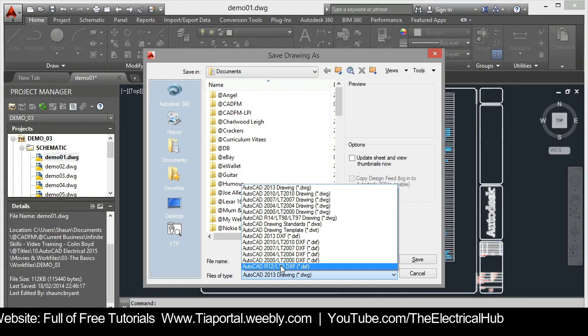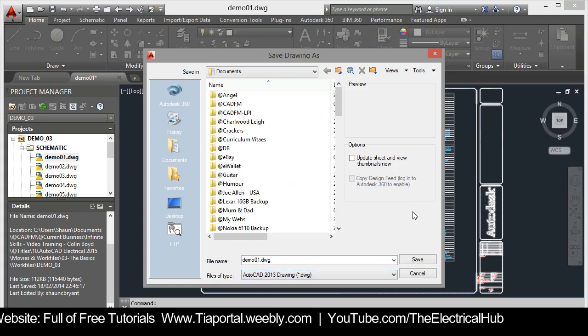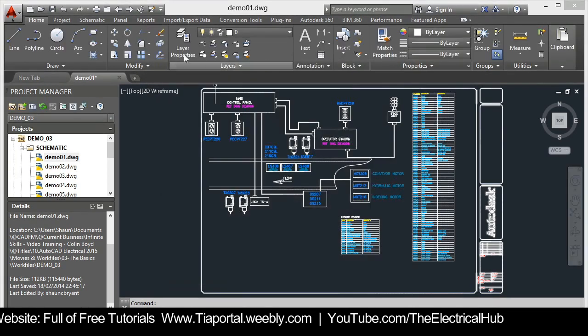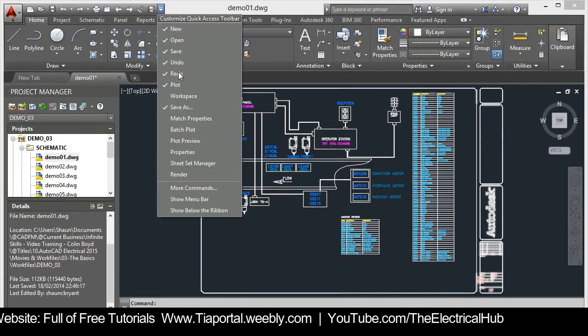So when you're working with third parties that might need your drawings, perhaps to work on a particular electrical installation, you need to just check what DWG file type they are using. Now what I'm going to do is I'm just going to cancel that now, and what I'm going to do is switch Save As off on the Quick Access toolbar.